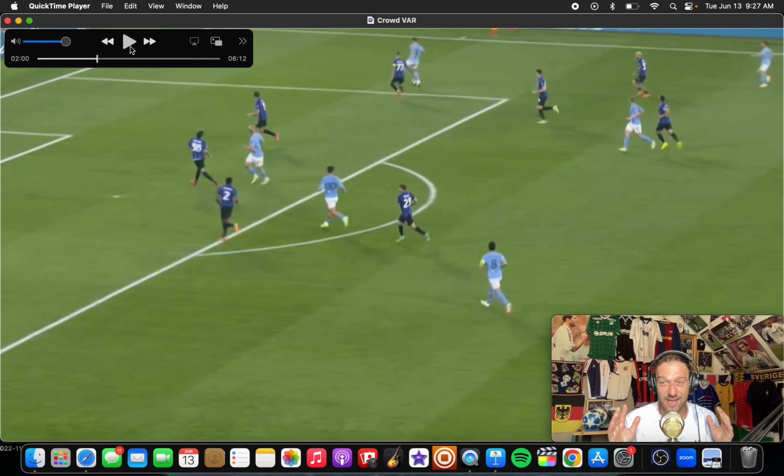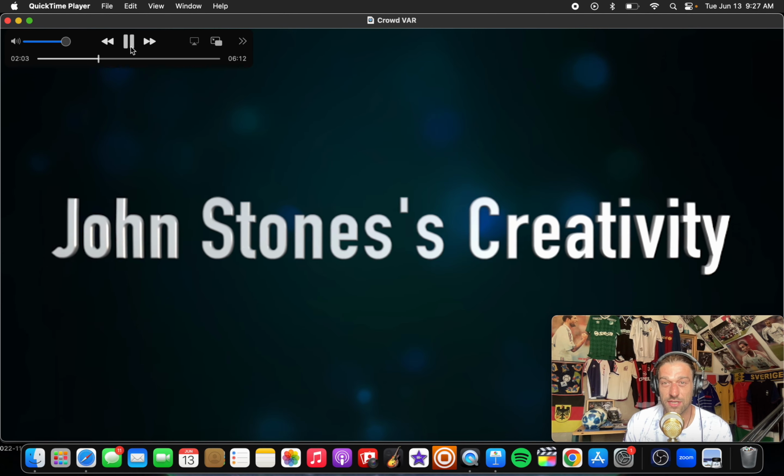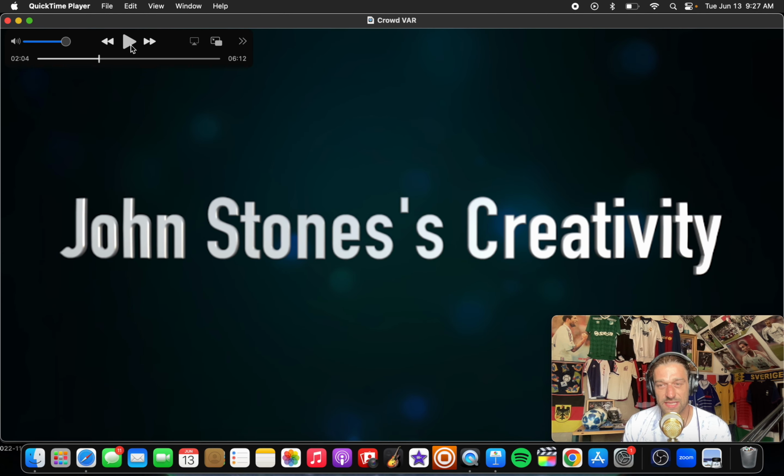But I think this is a very clear way that you can get behind a defense like this. This is the second time he's made this kind of a run, and both times he's received the ball. So it's not just the positional things. It's not just the movement from John Stones. It's also the ability on the ball. He is such a technically quality player.